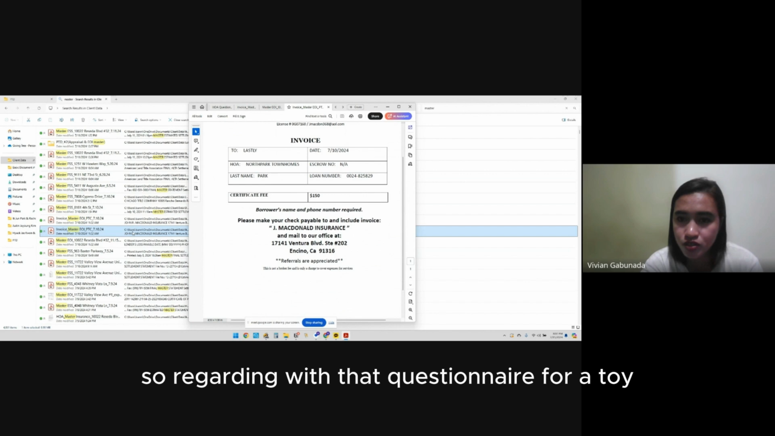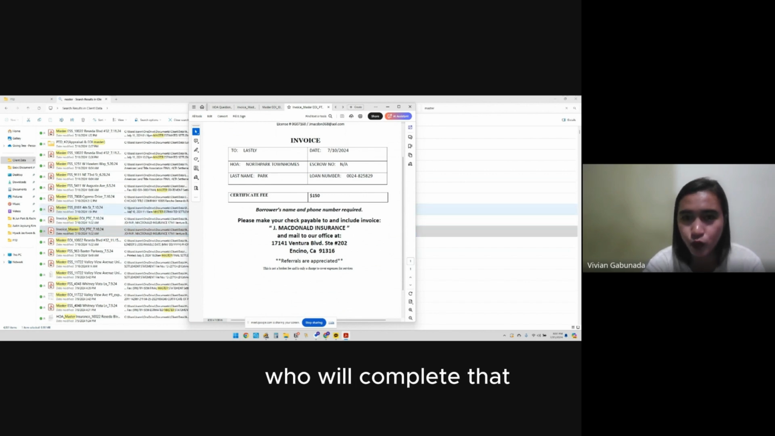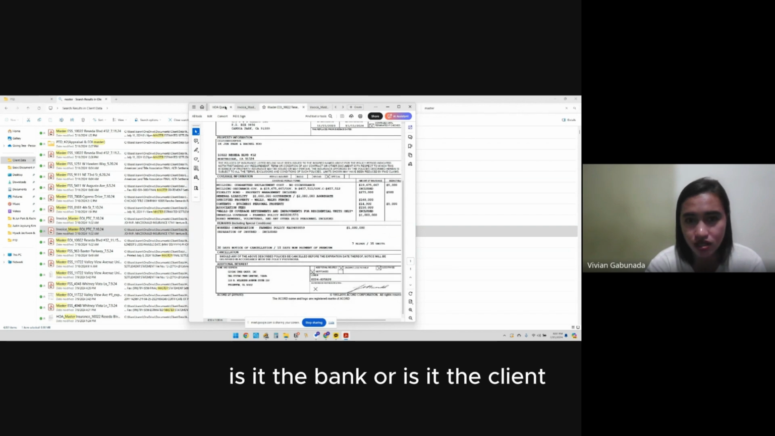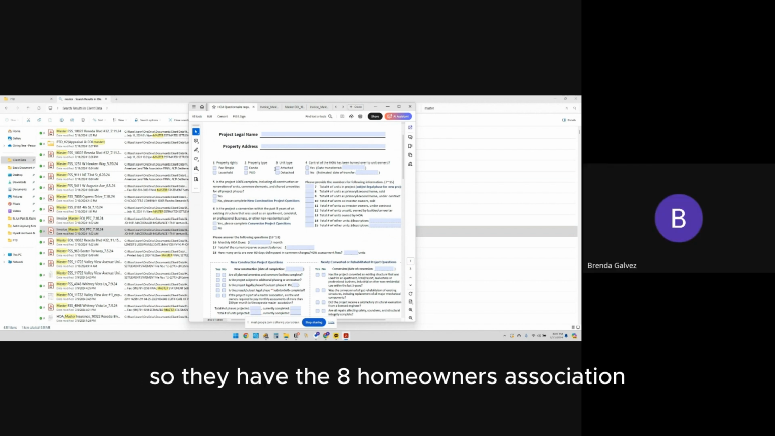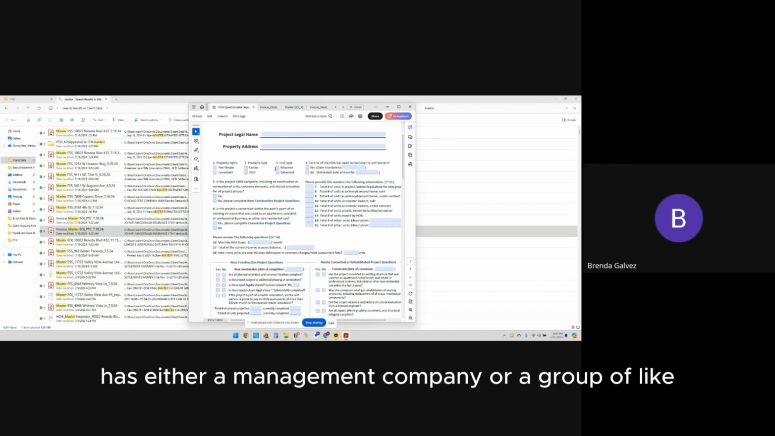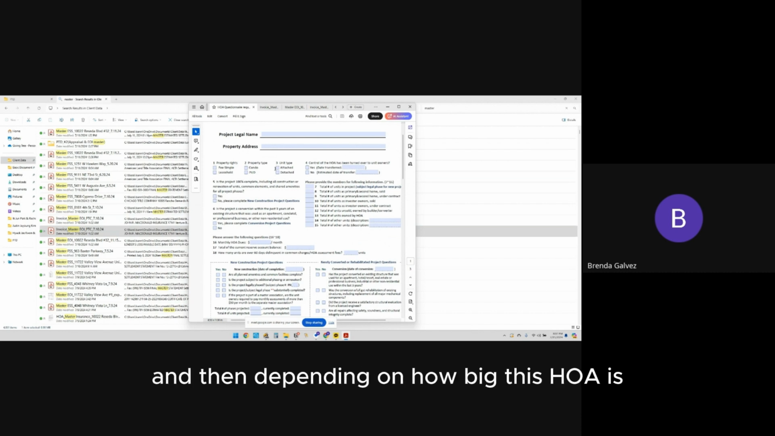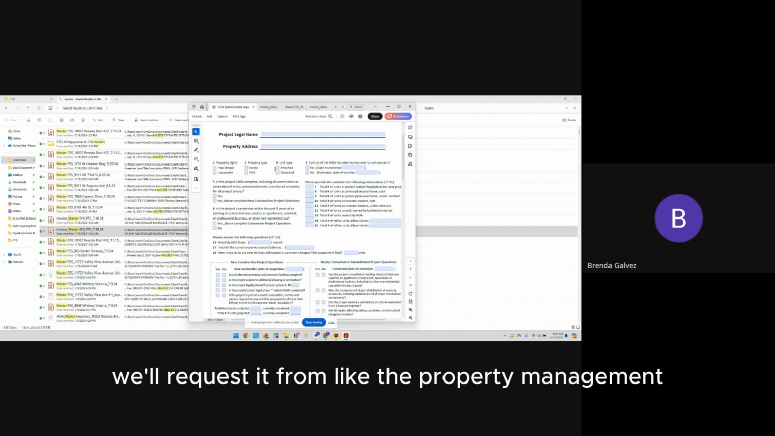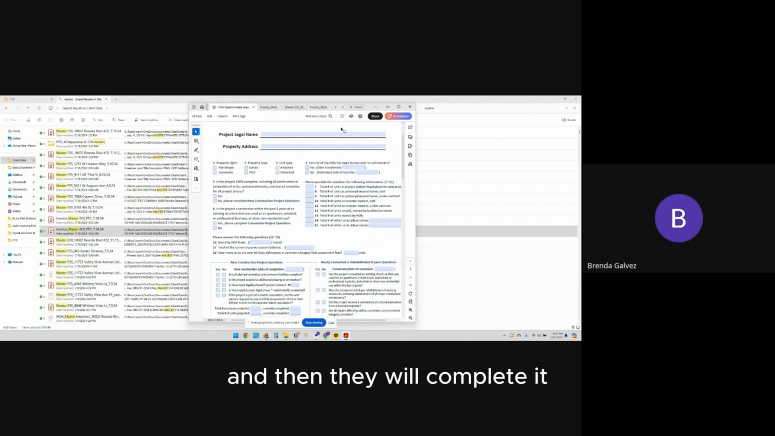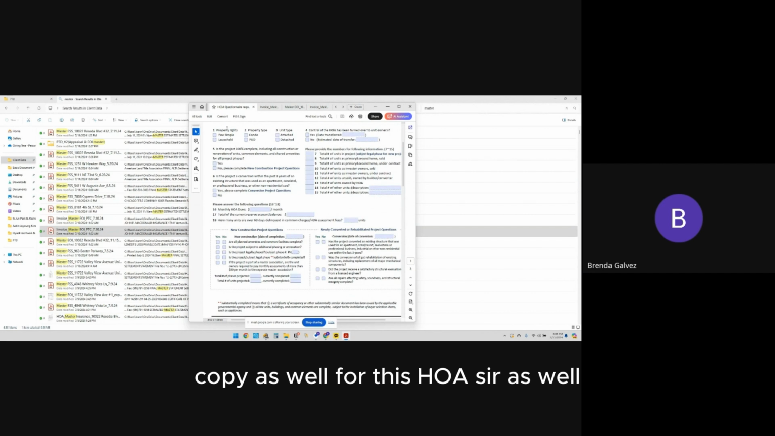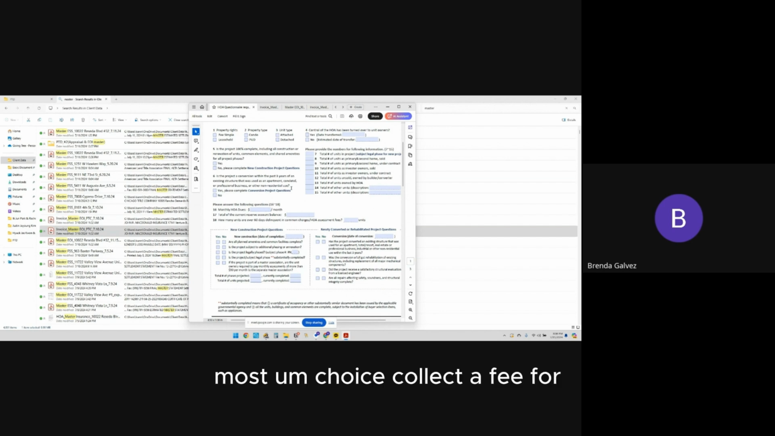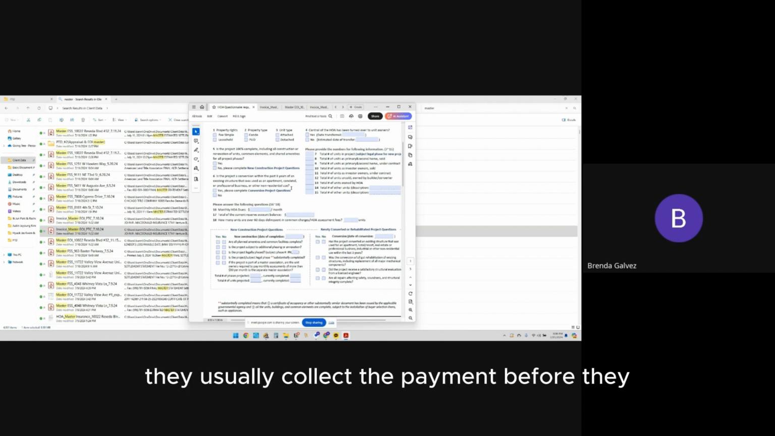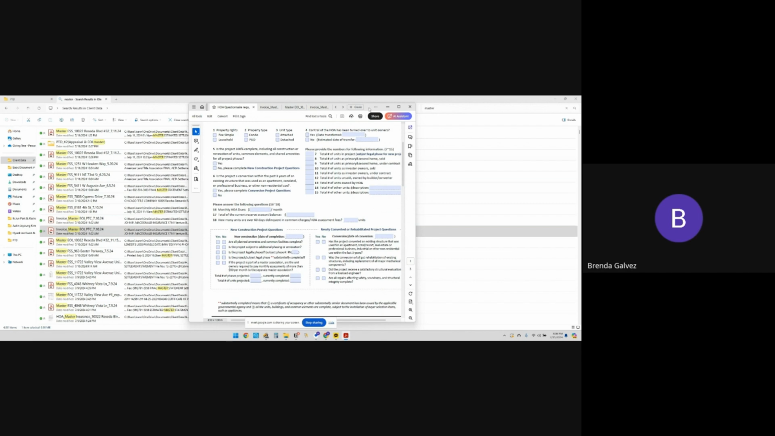Any questions so far? So regarding the questionnaire for HOA, who will complete that? Is it the bank or is it the client? No, this HOA questionnaire is going to be completed by someone from the HOA. So the homeowners association has either a management company or a group of board members, and depending on how big this HOA is, usually we'll request it from the property management, and then they will complete it. Copy. As well for this HOA cert, we will also request an invoice. For the most part, most HOAs collect a fee for these questionnaires to be completed, but those are usually paid upfront. They usually collect the payment before they provide us the completed questionnaire. Yep. Got it. Thank you.